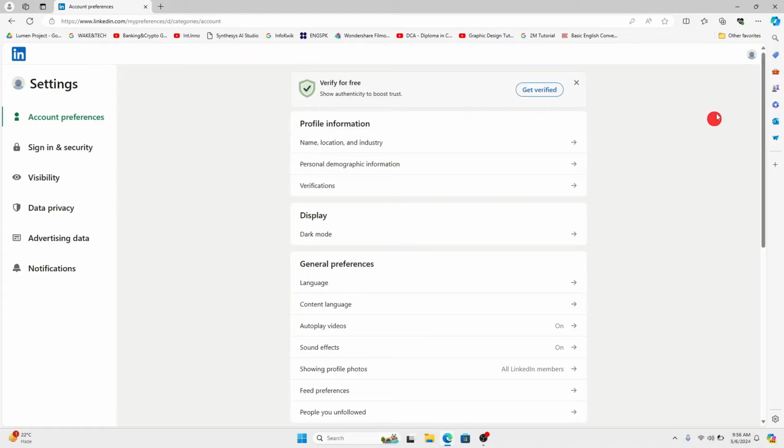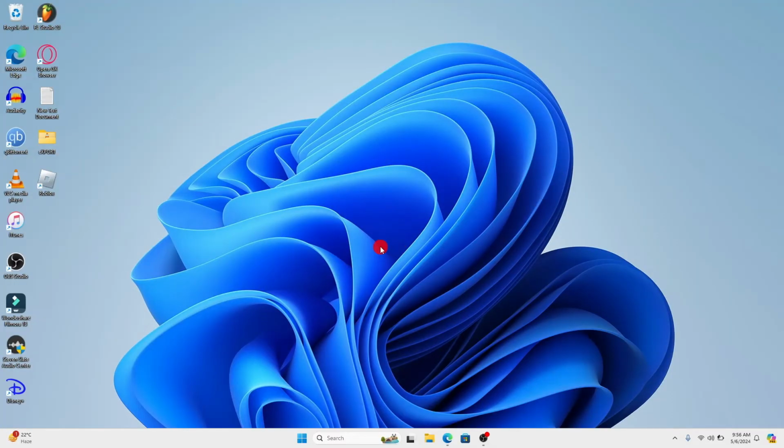Just type in your account password and then click on the Delete Profile button and your account will be scheduled for deletion. If you don't log back into your account for the next 15 days, your deletion will become permanent.